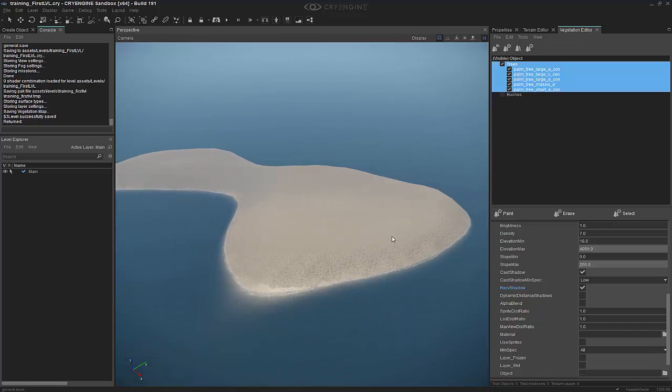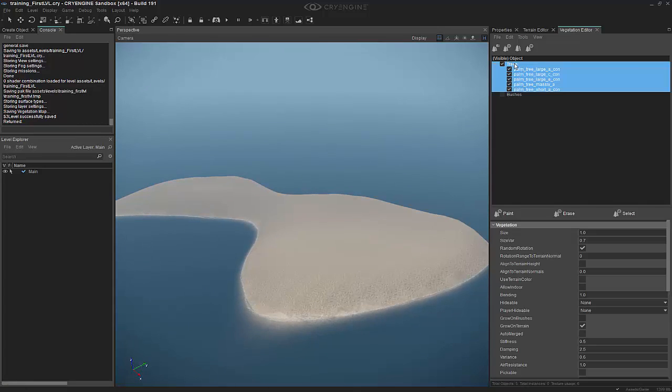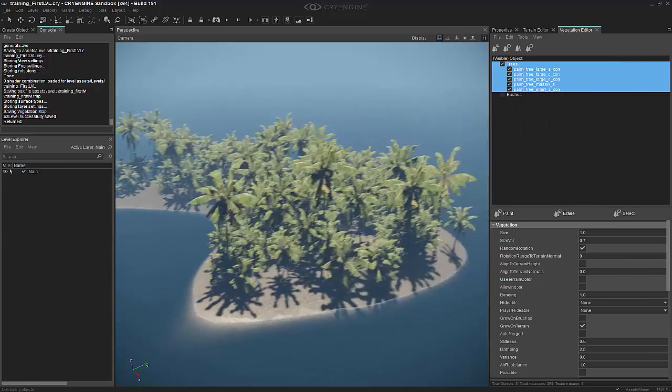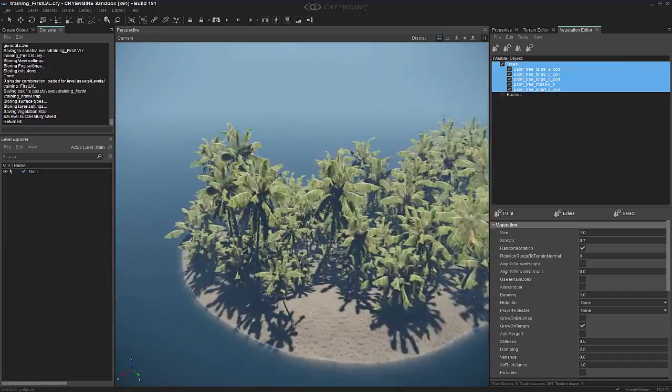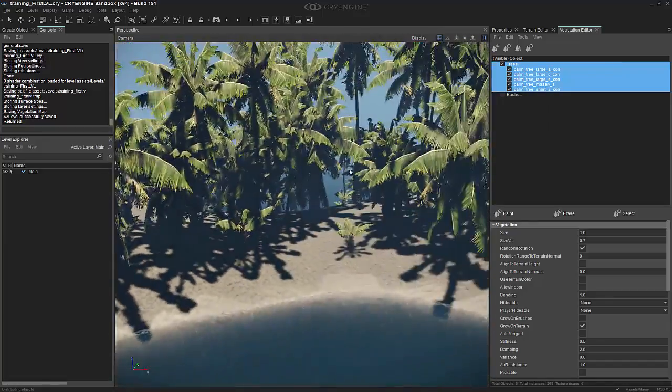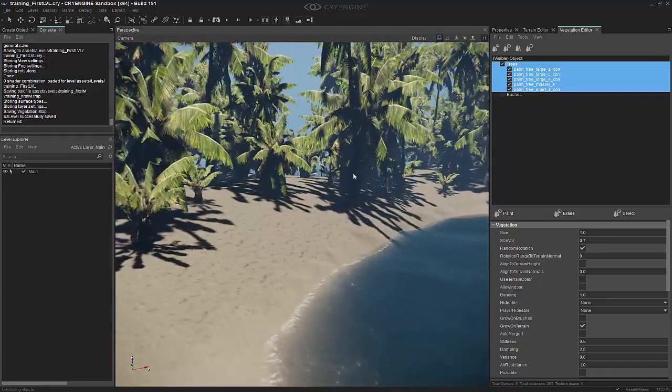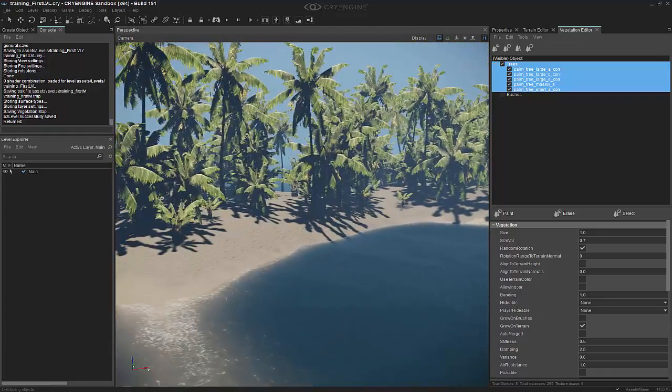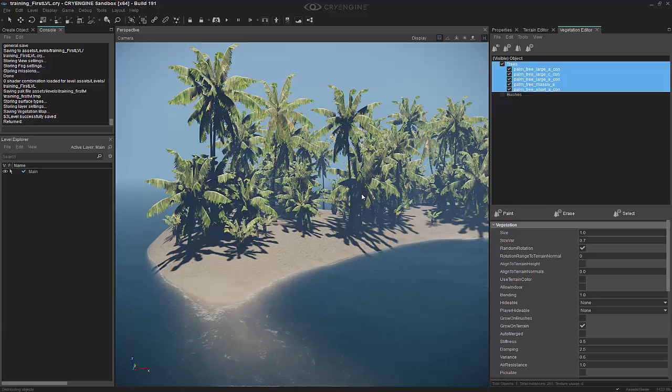So let's save this real quick, and then what we're going to do is right-click and distribute the selected vegetation objects and see what we get. So now we have a lot of trees all over the place that we just randomly generated, and to be honest, it doesn't look that bad. It's kind of a little bit too much. So maybe I want to go back and change it.